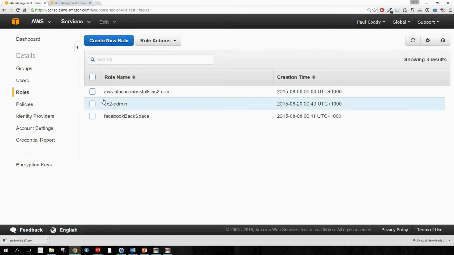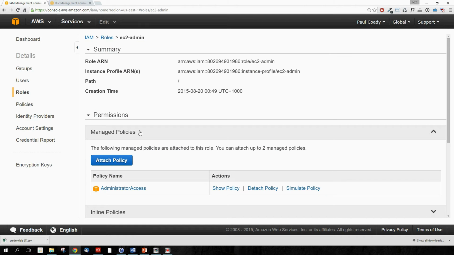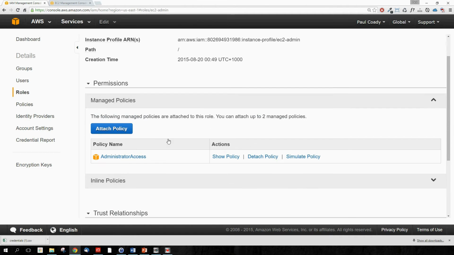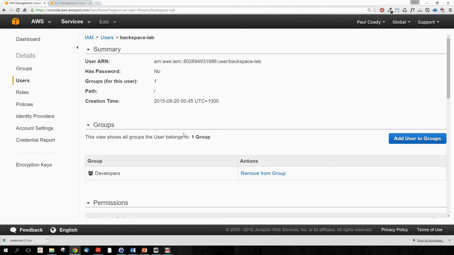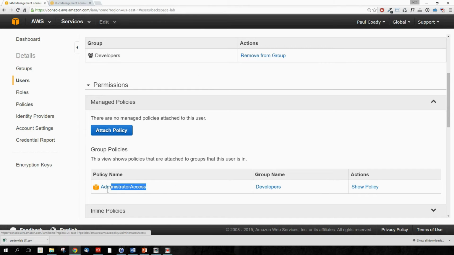Okay, so we've created our role there, EC2 administrator access, and it's got their administrator access. So when we attach that to an EC2 instance, it will get administrator access. It will inherit that. So then we've got here the users and BackSpace Lab. He's a part of the developers group and has inherited administrator access permission as well.